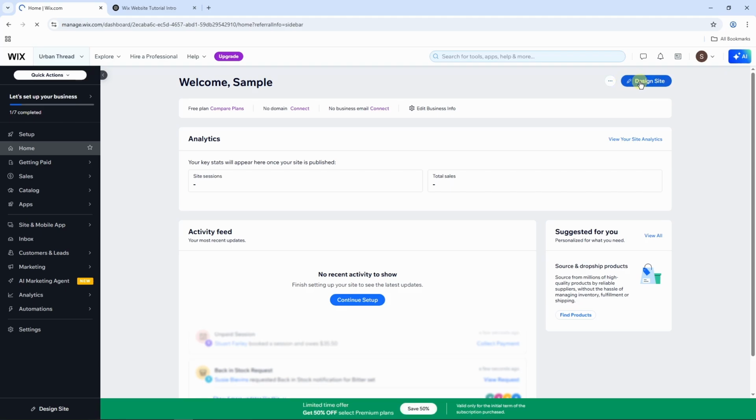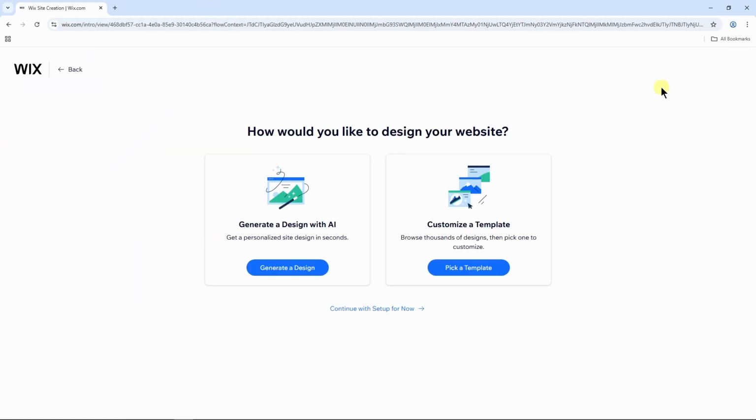We need to click on it, and then they will take us to a new page, and they will give us two options. First option is this, generate a design with AI. I don't prefer this option because AI is not that advanced yet to create a professional site. That's why I'm just gonna pick the second option, which will show us thousands of designs, and then we just need to pick one template to customize according to our need.